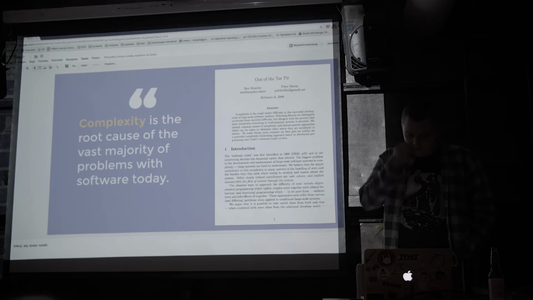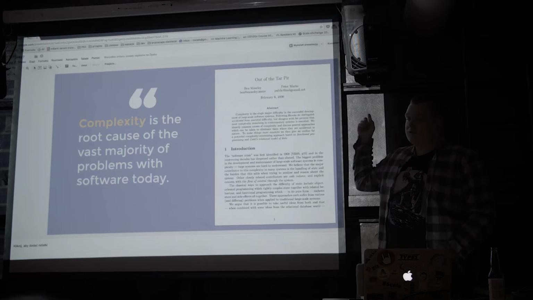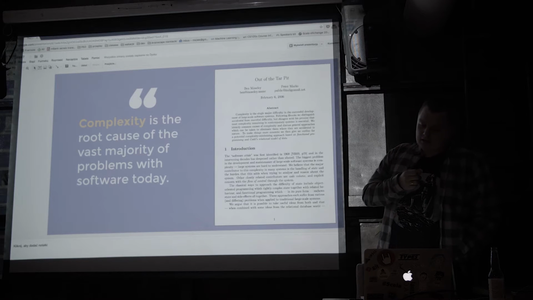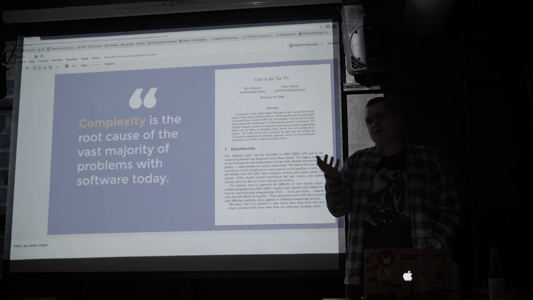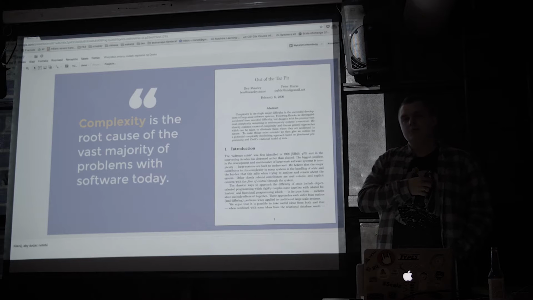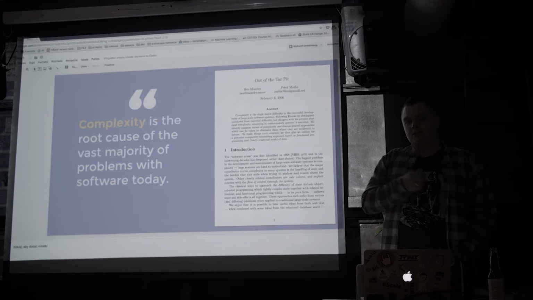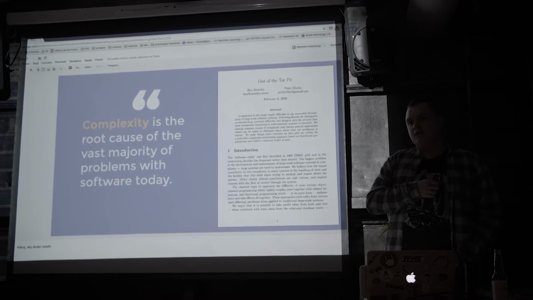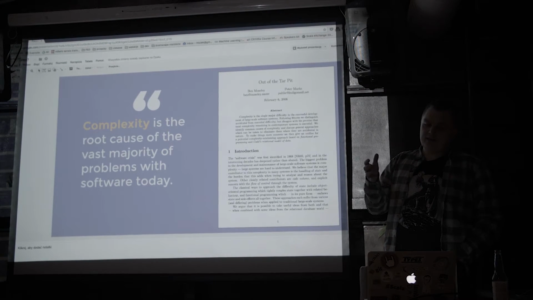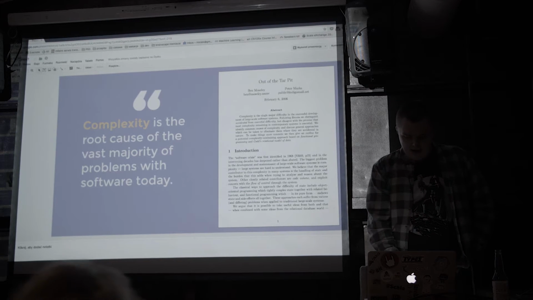OK, so for the first section, why? There's a very nice paper called Out of the Tar Pit. And the authors there defined complexity as the root cause of the majority of the problems we have in today's software systems. And by complexity, they mean basically the fact that we as programmers don't really understand the systems we write as a whole.